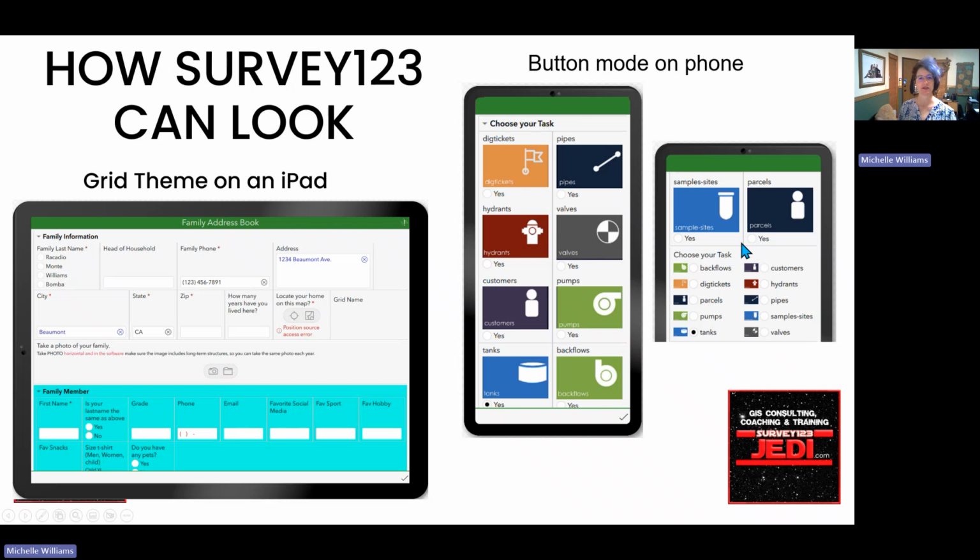And then you have your button modes. Button mode's great for phones because, like this, your eyes go directly to the colors. And we built this one to look similar to QuickCapture because they just wanted to be able to touch a button real quickly and have that color so that they didn't have to look for something. And then on the back end, there is a survey. That's why we did it this way, because it's visually appealing to the field crew.